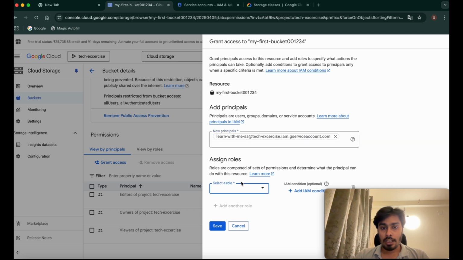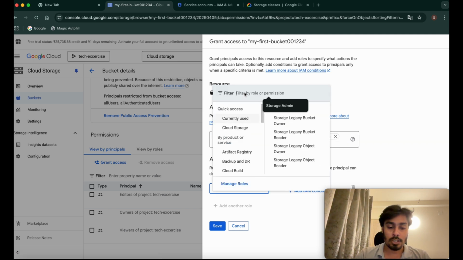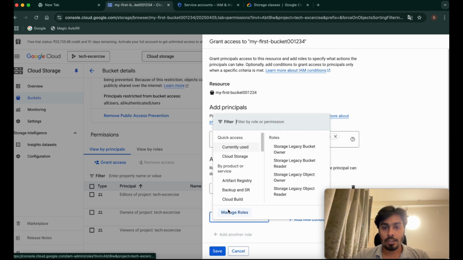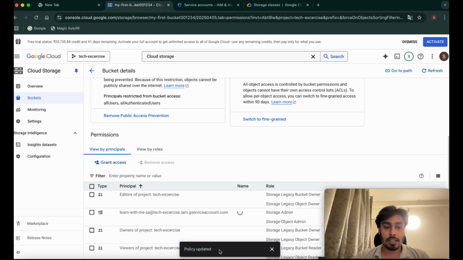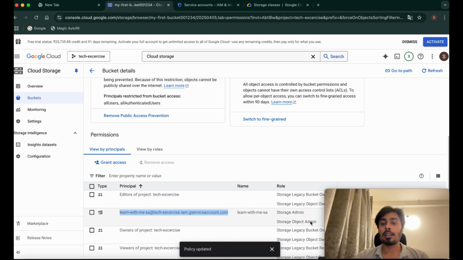I'll choose and I would select two roles. First one is admin, second one is storage object admin. Basically these are the two roles you would be needing to make any sort of changes to your bucket or the objects residing under the bucket. I'll hit the save button, and now this service account has the permission to make all sorts of changes within this bucket. If you are not aware what a service account is, how it can be created, please go and watch my previous video. There I have explained about service accounts and how you can create them.